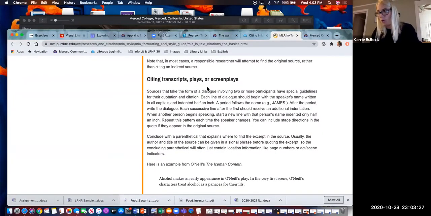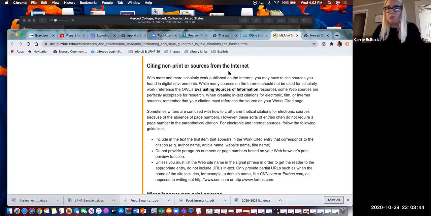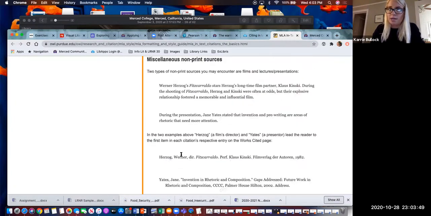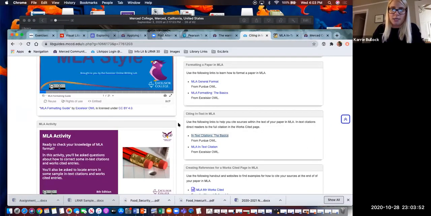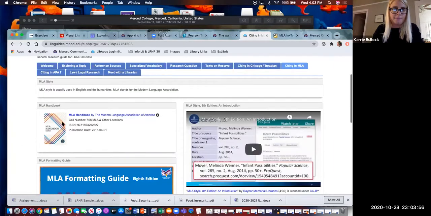Again, if you want to invest in the MLA handbook, I recommend it, even though it's sort of changing, but I don't think your professors are all going to switch over right away. So it wouldn't be a bad thing to invest in. Okay, right. Non-print or sources from the internet, you'll want to follow these guidelines. Again, these are all located on the LRNR 30 guide. Also a link to the MLA handbook here.